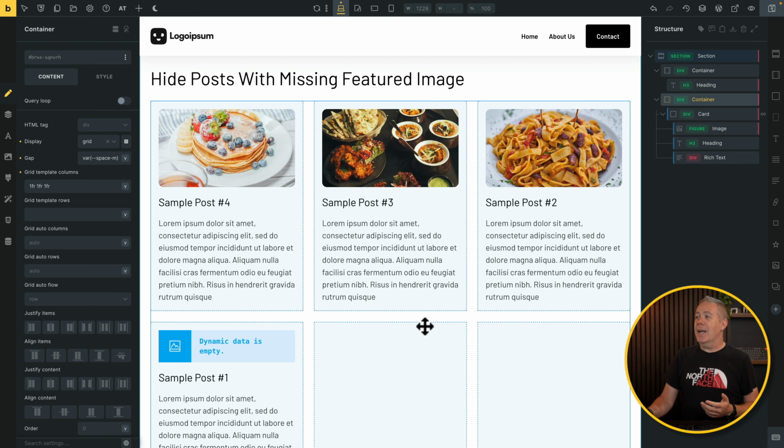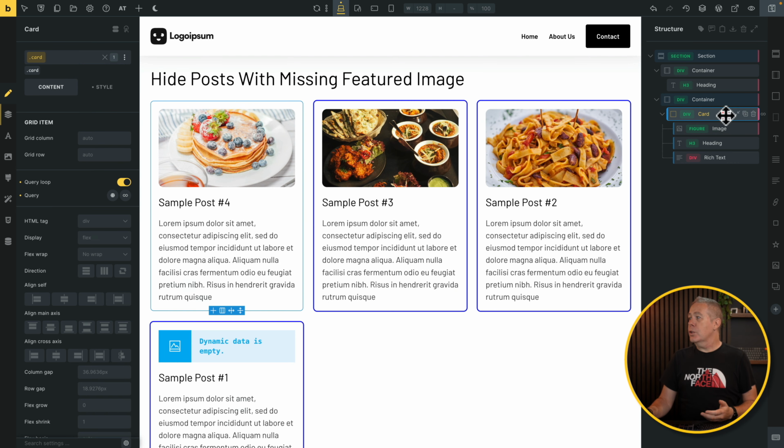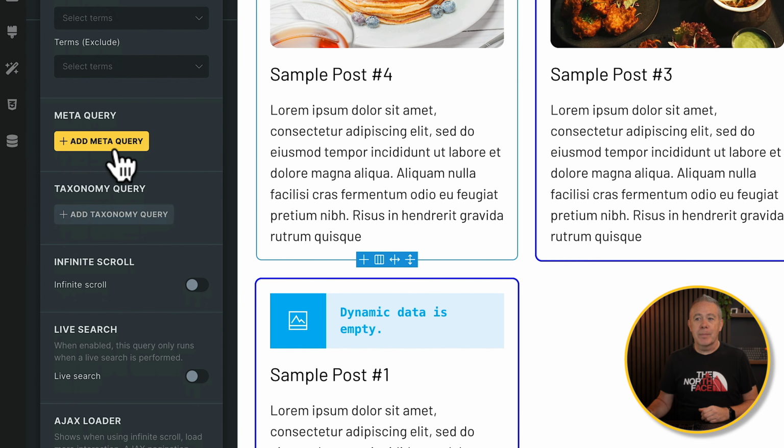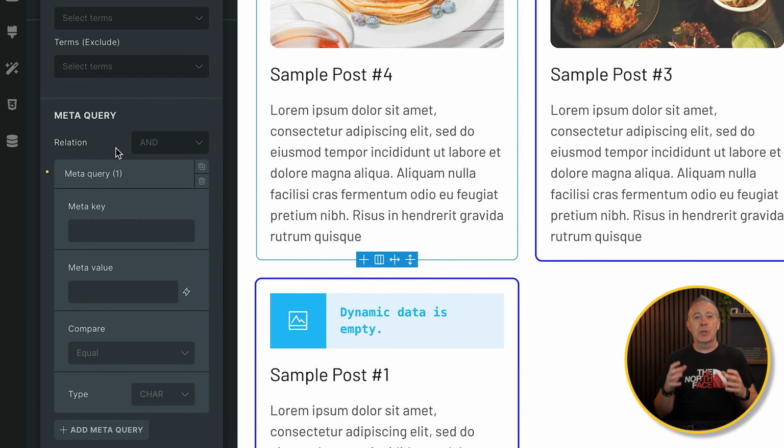So the easiest way to handle this is to go to the loop. You can see in this example, the loop is using these cards to be the loop. Open up the query loop itself, and inside there, you'll see we have an option for meta query. So we can add a meta query inside here. We can set this up to check for various different things. In this example, we want to check for the existence of a featured image. If no featured image, don't include it in the actual loop itself. So that's being queried out.